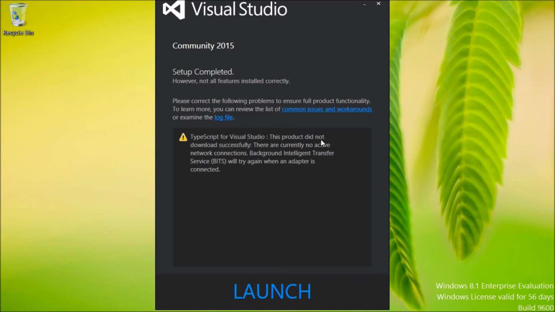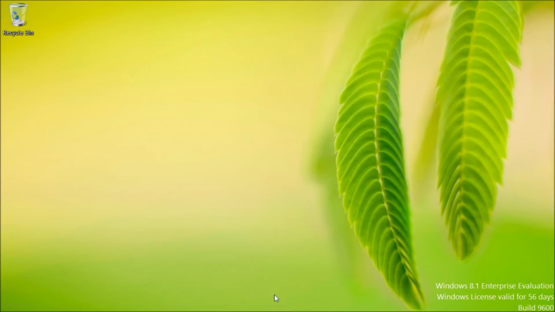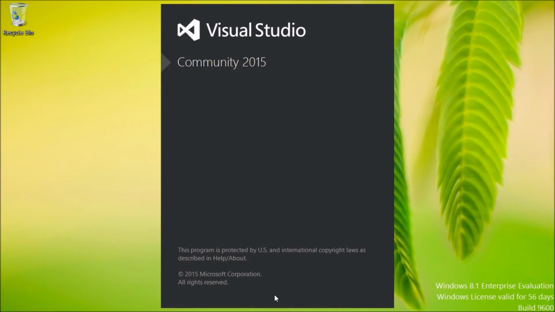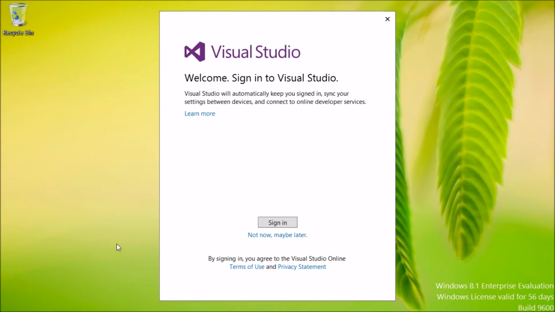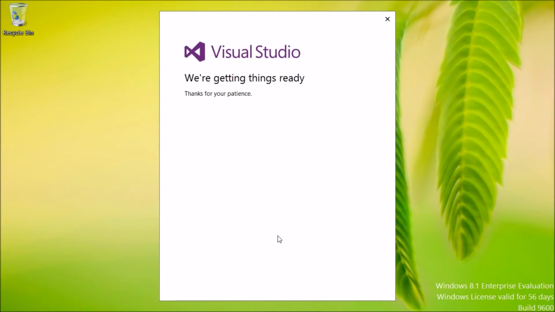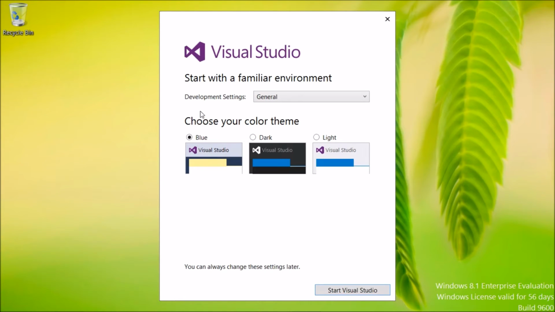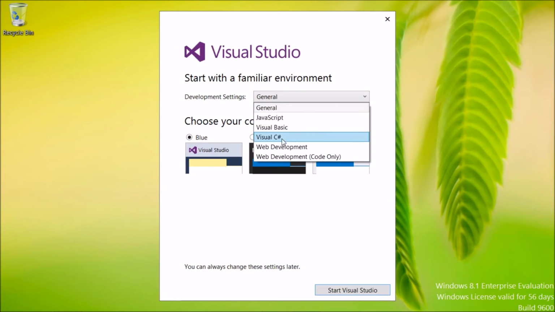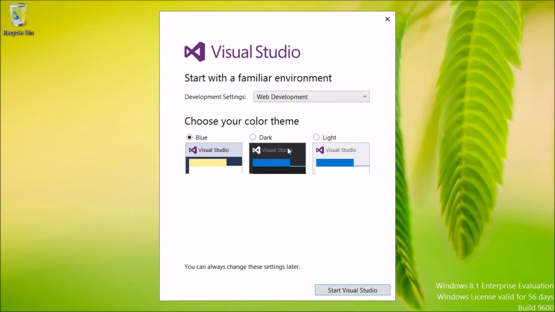Setup is now complete and Visual Studio is installed on our machine. We can launch the IDE to open it for the first time. Signing into Visual Studio Online is optional at this time, but later we will have to do it with the help of an Outlook account preferably. Select development settings as web development and a color scheme of your choice.